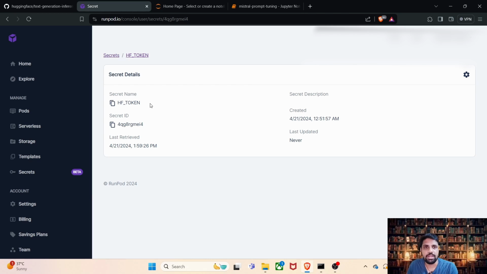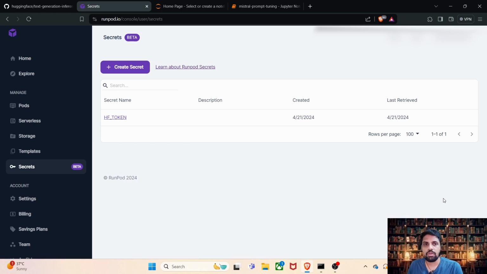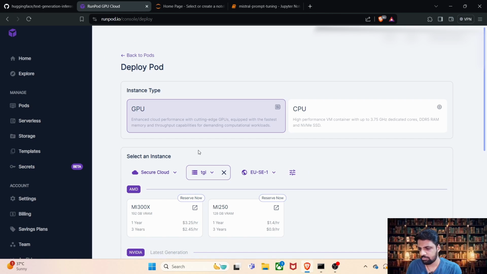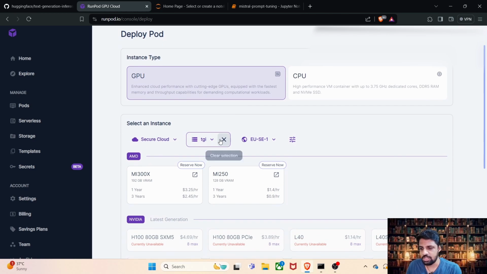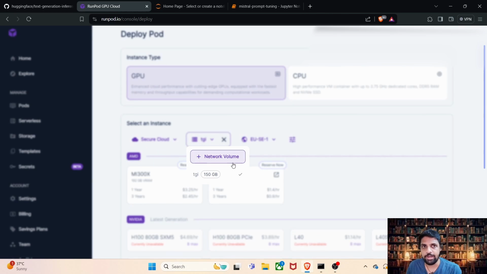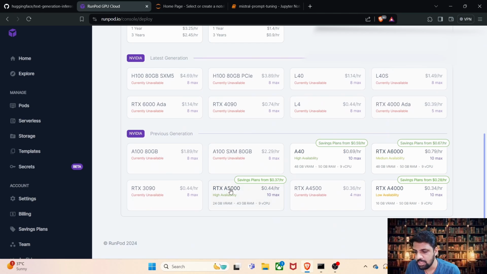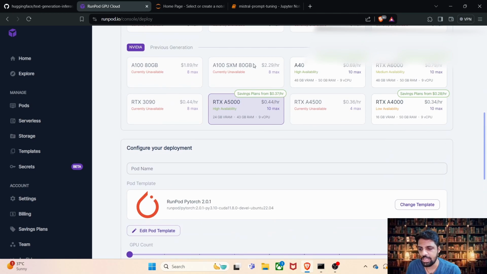Now once we have created the storage and the secret, we can go ahead and deploy our GPU. Okay, let's go ahead and spin up the pod. To do that, move to the pod section, click on deploy. So we are going to deploy the GPU instance. Make sure you select the network volume which you created in the previous step. So in this case, I have already selected the network volume to be TGI, which is 150 GB in capacity. And we are going to choose our GPU. So let me select RTX 5000.